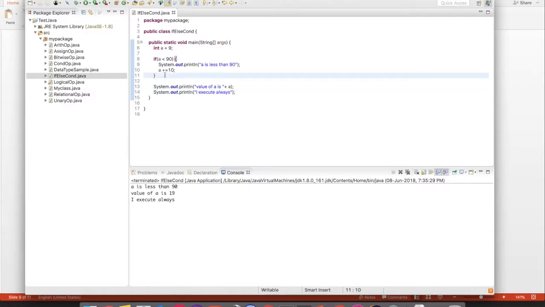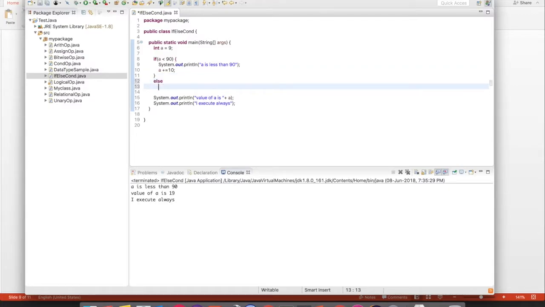check it here. So let's see a scenario with else. So here I can say, what can I say here? If a is less than 90, then if that condition is not true, this should be the other option, right? So a is greater than 90. Okay, let me put it this way.